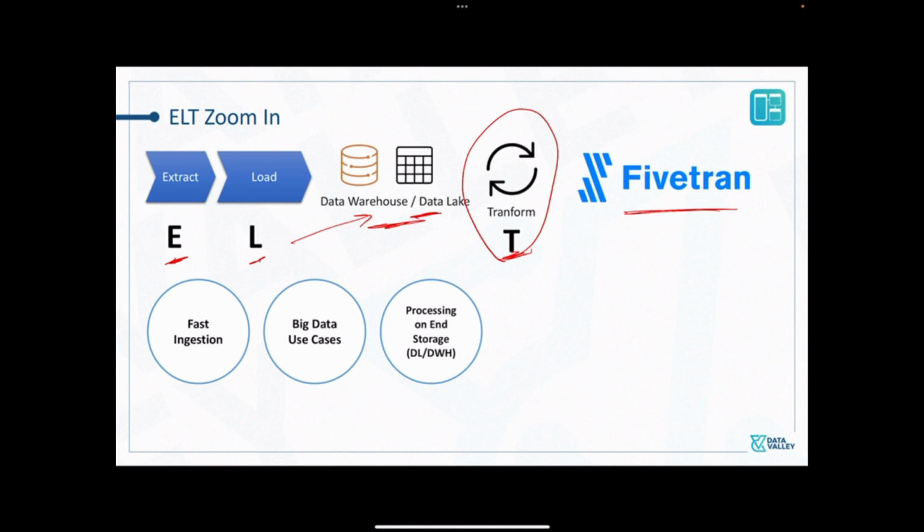From that, what are the advantages of ELT? Fast ingestion. We don't have to think about it. We just take the data as it is, with the same structure from the source system, and dump it into the target system without any change.